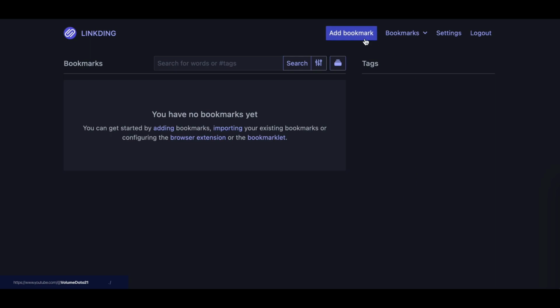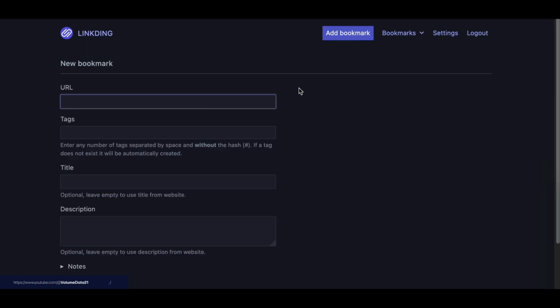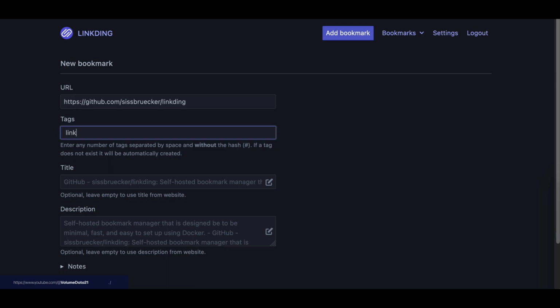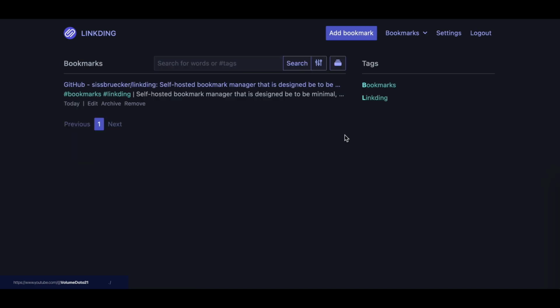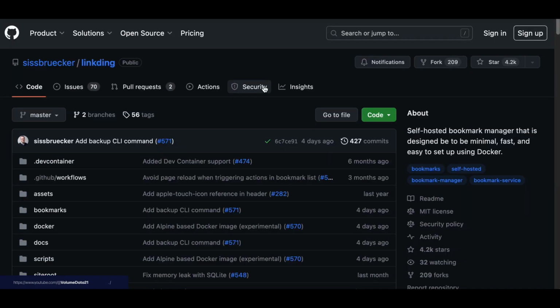And you know what? I'm going to add a bookmark. I'm going to add Linkding. That's not the URL for Linkding. I'm going to add the URL for Linkding here. And then for tags, I'll put Linkding, comma, bookmarks. I'll hit enter. And hey, check it out. I've got my first bookmark. And if I click it, it'll open up in a new tab. And there we go.